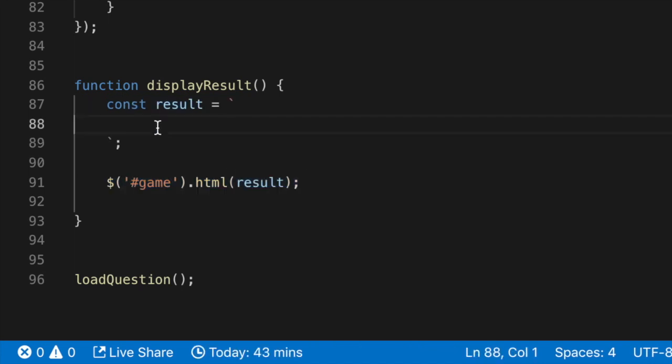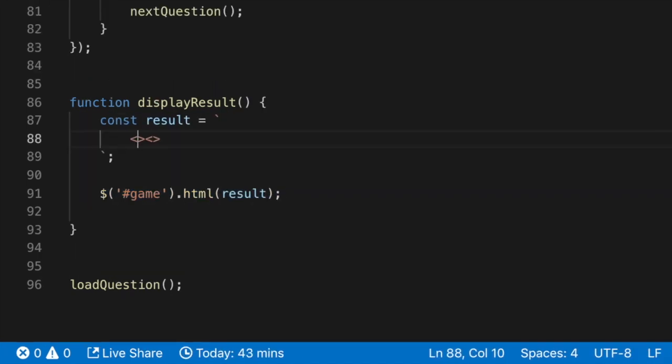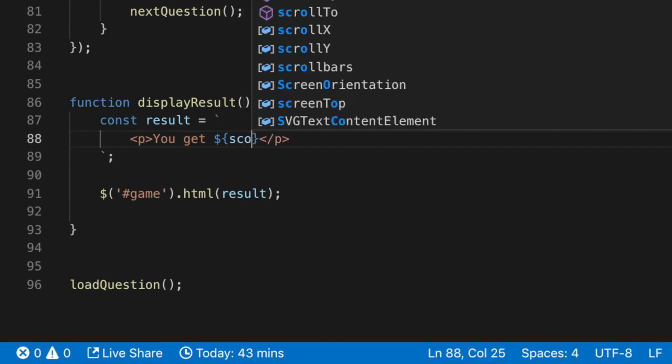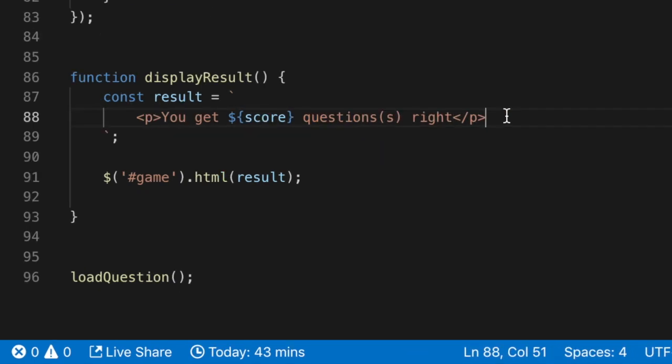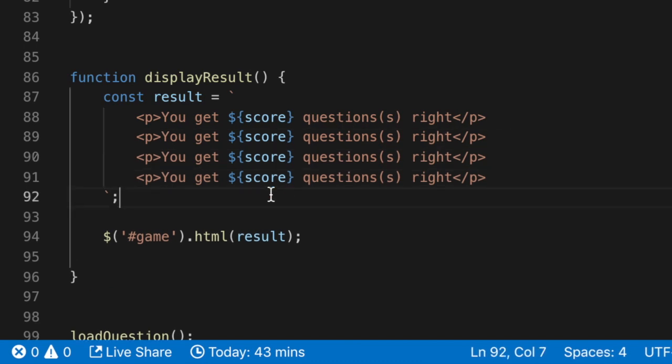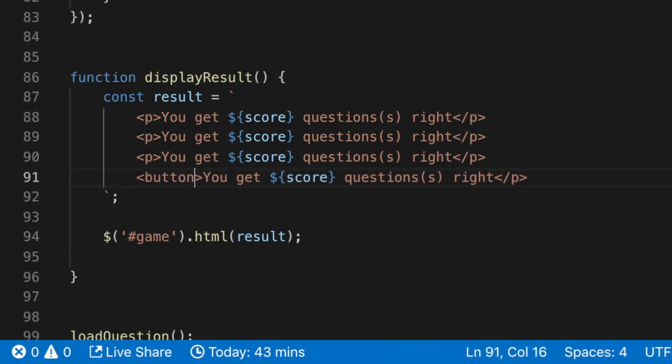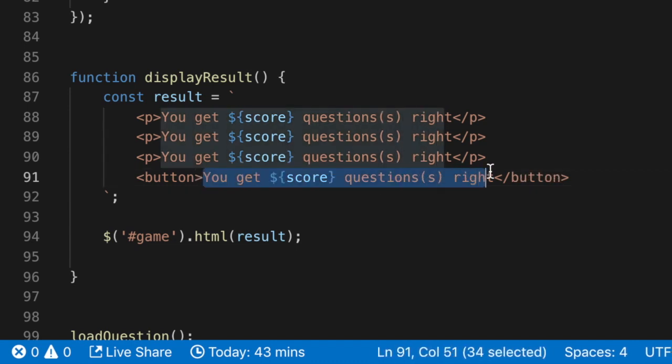So what do we want to be inside the result? We want a couple of elements. Number one, we want a p tag, and this p tag is going to say what score you had. For example, we're going to say you got score questions right. So if you had a score of 2, you can say you got 2 questions right. If you had 3 questions right, you get the idea, and so on. And lastly, there's going to be a button here, and that button is going to be our reset button. So we can say reset game.